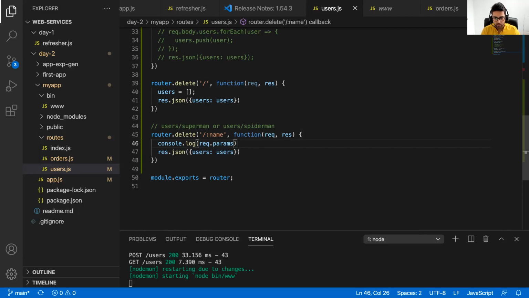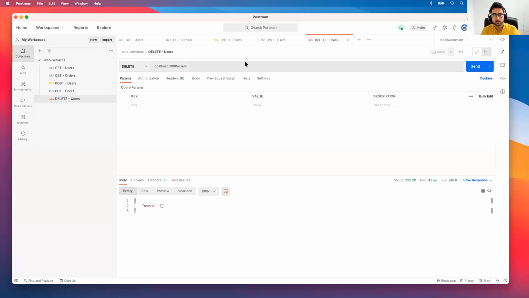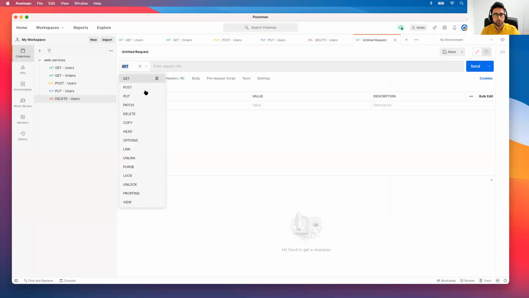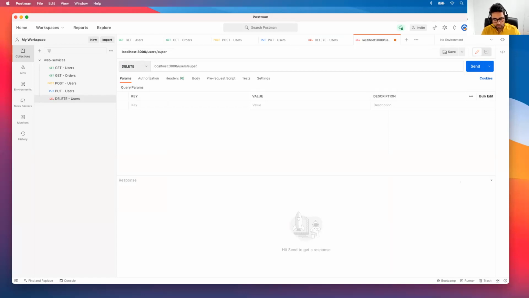Request.params, and let's see if that works fine. Create a new route. We want to make a delete request for users, but for a specific user. So let's do Superman. I'm going to send this request.